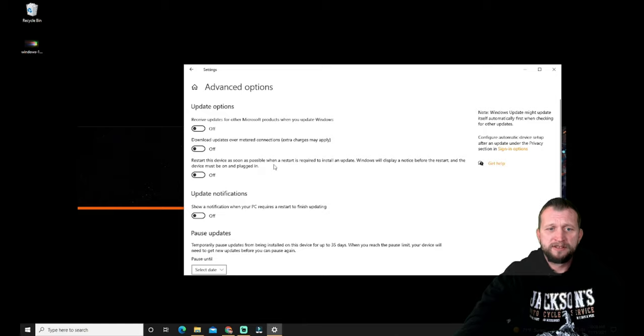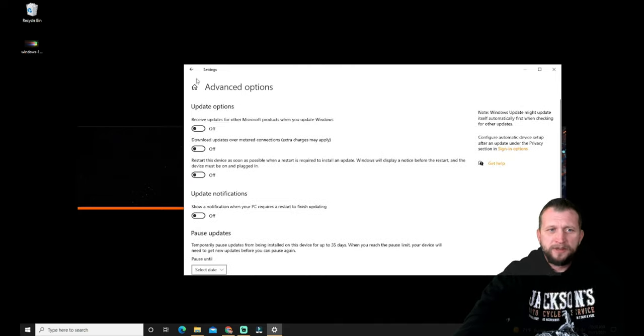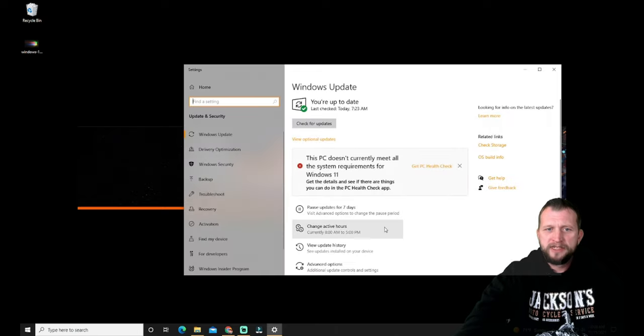You could restart this device as soon as possible to install the update. I don't highly recommend doing that because it's going to interrupt some of your tasks. You can also show a notification when your PC requires a restart. So little things like that. And you can pause these, but I recommend Windows Update is number one.